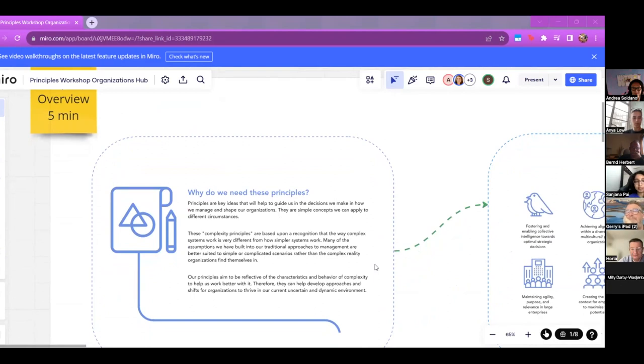Principles act as foundational concepts to guide decisions and are able to be applied in different contexts. Organizations are complex environments, but traditional and dominant approaches to them tend to treat them as simple or complicated structures, meaning that they overlook the interdependent and dynamic quality of them and expect the same set processes to create the same results over time. So these complexity principles aim to be more reflective of the nature of organizations, so we can develop shifts for them to thrive in our complex reality.